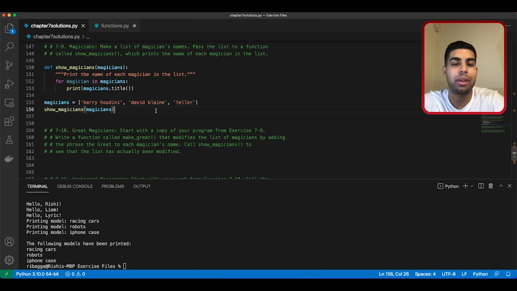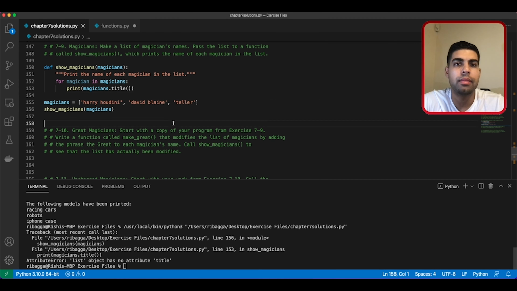And then we'll finish off by calling our function show magicians, magicians. And let's go ahead and run this. Oh, and we have an error. So the attribute error is what we get, and it states that list object has no attribute title.